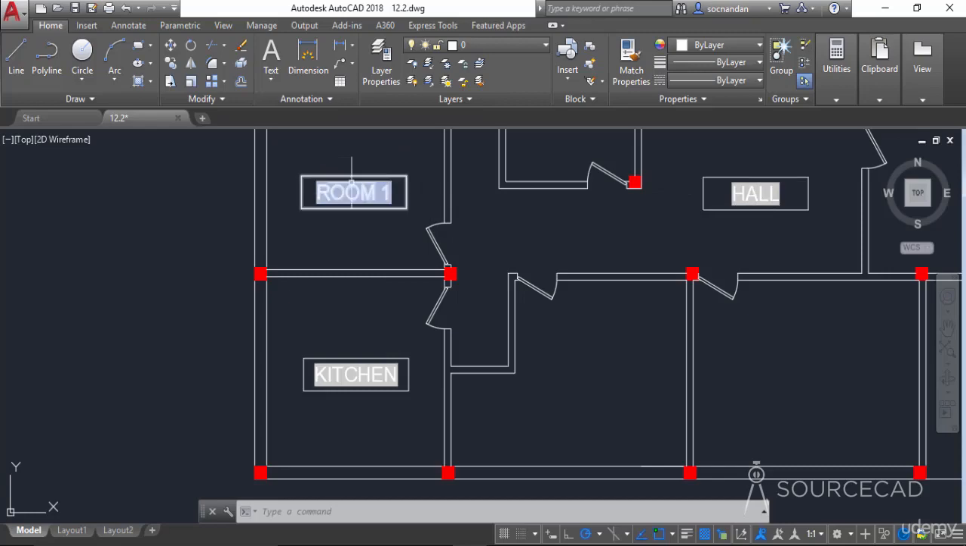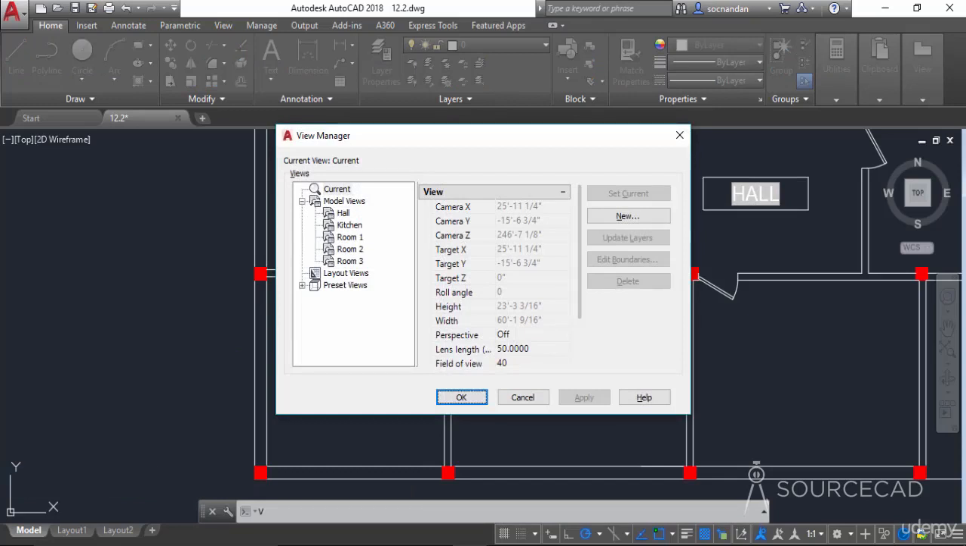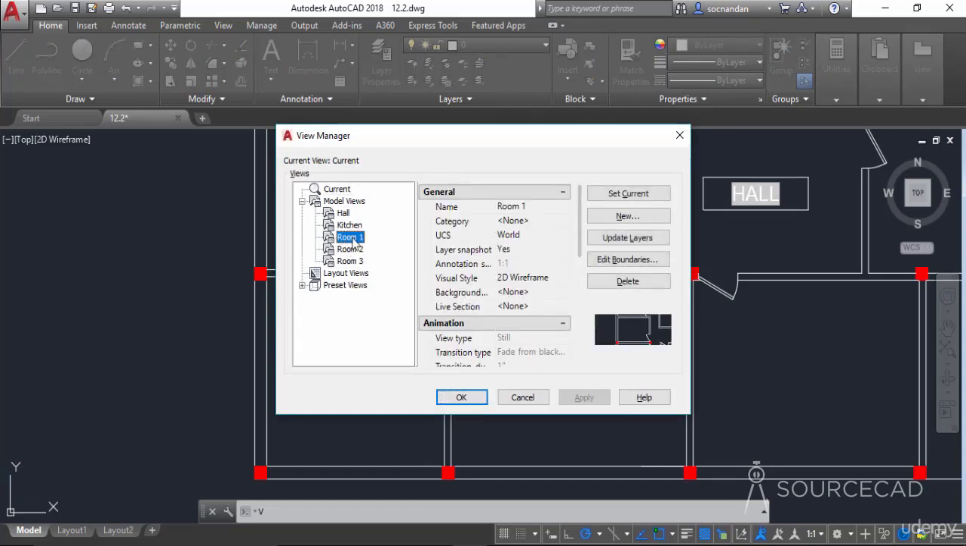Let's change this room 1 name. So for that I'll type V and press enter. So that will take us to the view manager and here we have all of these views. So here we have this room 1. So let's rename this room 1 and let's name it as Amy's room. So I'll click on this name field and I'll type here Amy's room. Now press enter and here we have the name updated. Now let's click on apply and then OK.